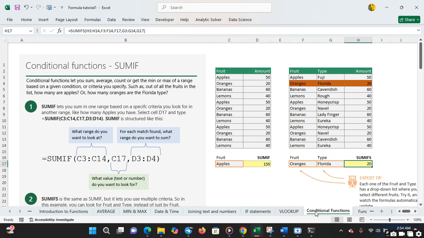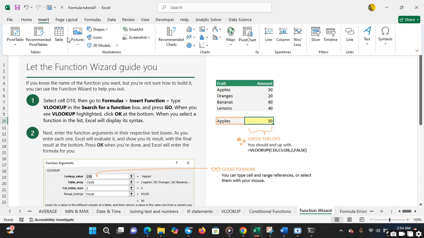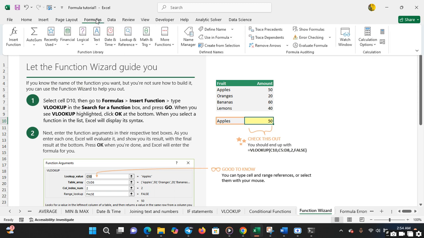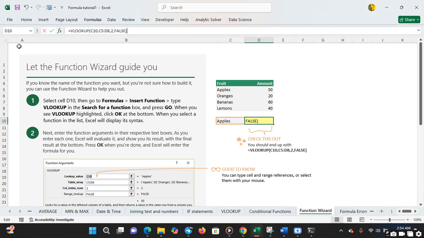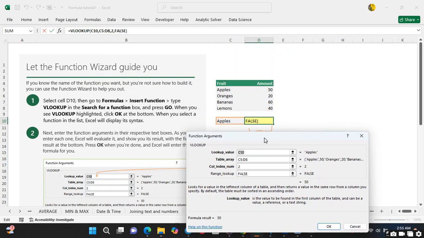So that is using SUMIFS. Now we also have the function wizard. What this one does is perform VLOOKUP in another way. What you are going to do is go to insert function. So I want us to go into Formulas. When you go into Formulas, you click on insert function. When you click on insert function, you see something like this here at the top.